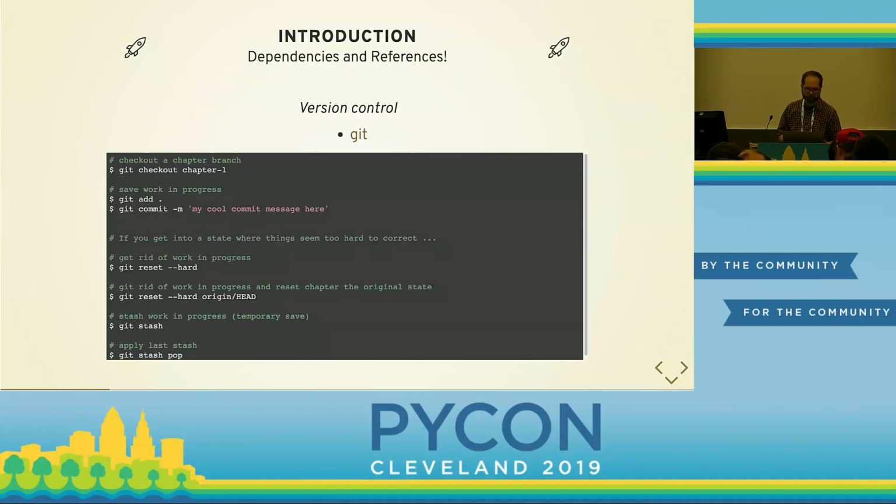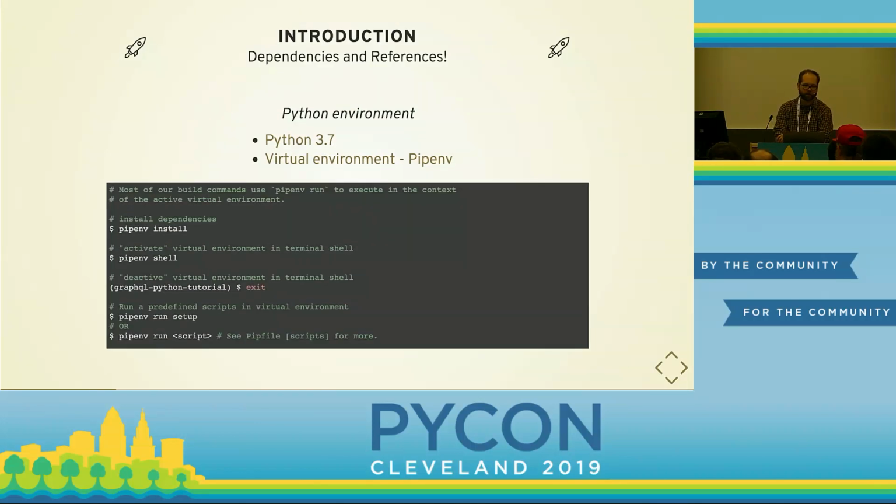Also in the repo is a references file that some of you may have seen already. It has some basic commands that you will need. For our purposes, we just need to check out chapters and make our working tree clean, so either save the work in progress, or reset or stash the work that you have. For our Python environment, anything above 3.6 should work fine, but I'd recommend the latest Python.